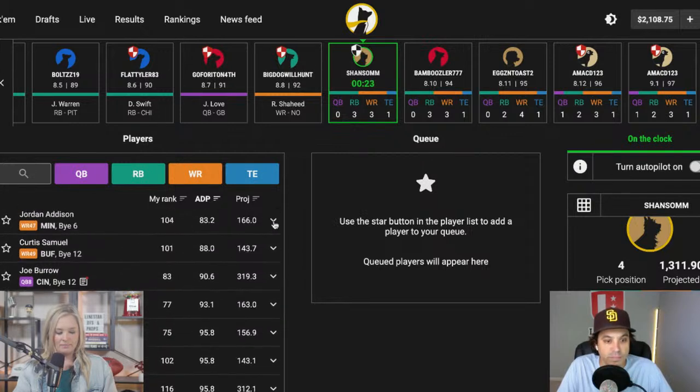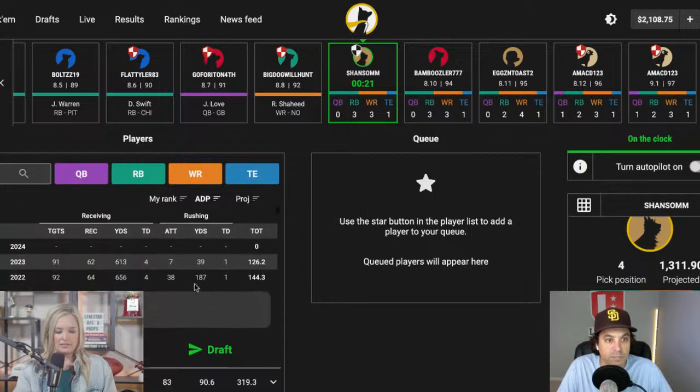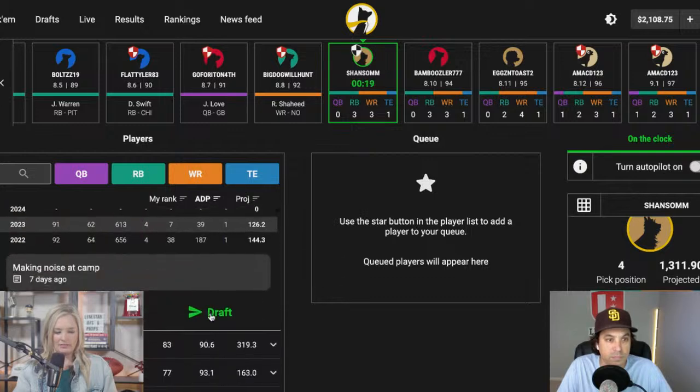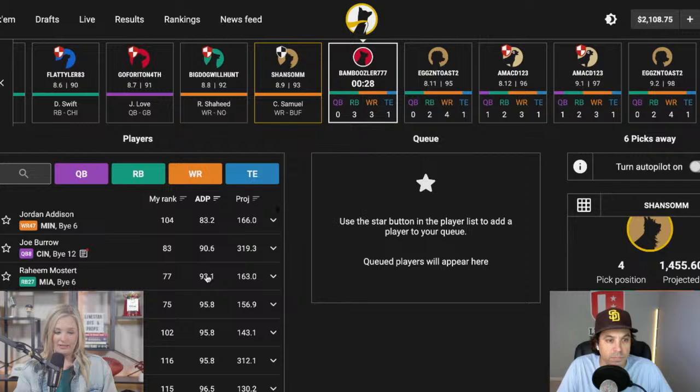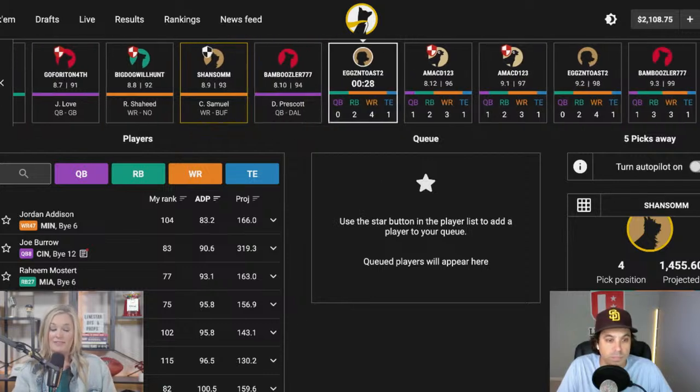I'm gonna go Curtis Samuel here. I really like him and his season outlook on one of the most high-powered offenses. He's one of the fastest guys. Kind of an underrated guy.